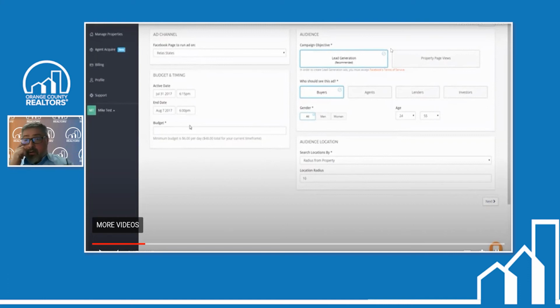Typically, for you all, you want to generate a lead. What kind of lead do you want to get? A buyer lead, an agent lead, a lender, or an investor? Chances are you're trying to find a buyer for this property. You're just going to simply select buyer.